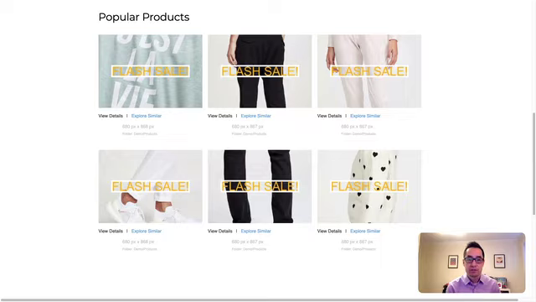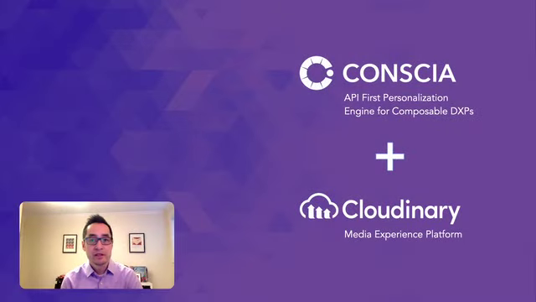And so that takes us to the end of this demo. I hope you saw how Conscia is able to personalize experiences using content stored within Cloudinary and how we can further this experience by using Cloudinary's powerful transformation APIs.